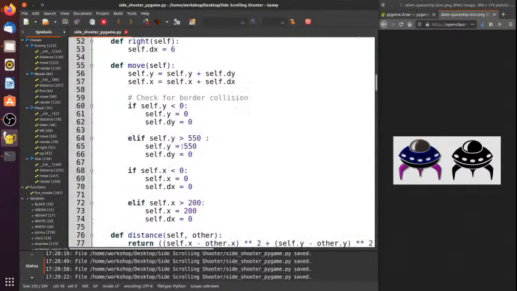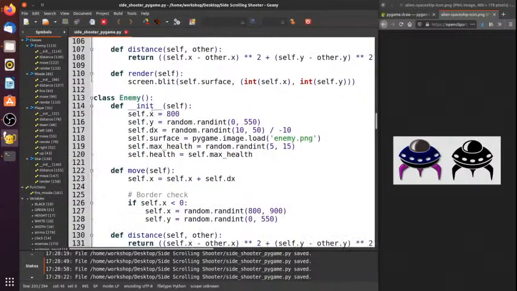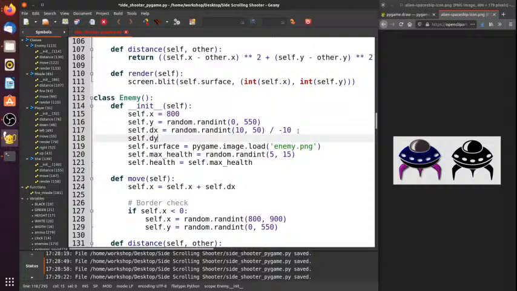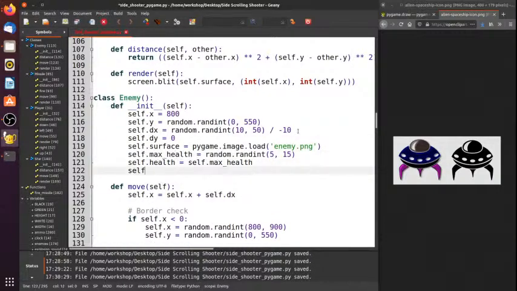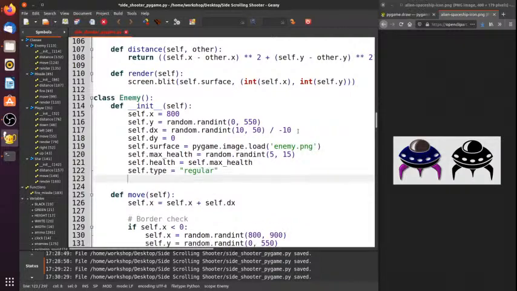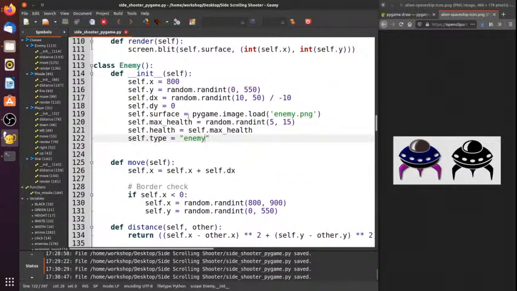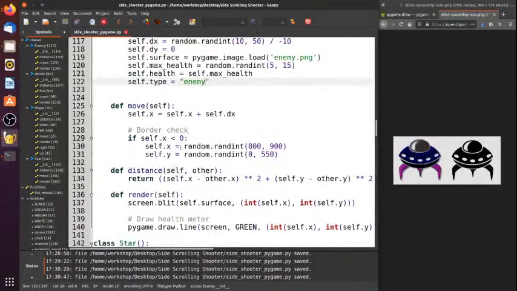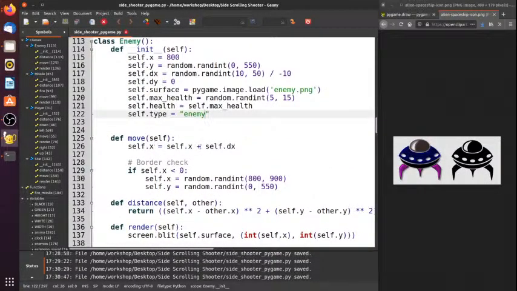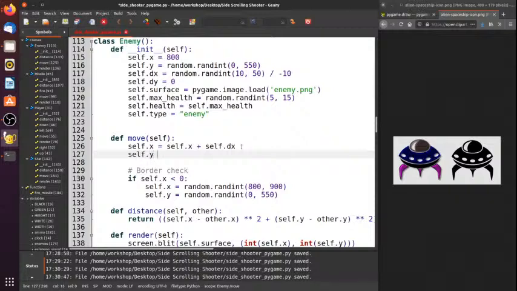What I want to do also is for the enemy, I'm going to set self.dy equal to 0. And I'm going to say self.type equals regular. I'll call it enemy, self.type. You'll see what I'm doing here in a second. So enemies are just going to move like we had before. But I'm also going to say self.y equals self.y plus self.dy.